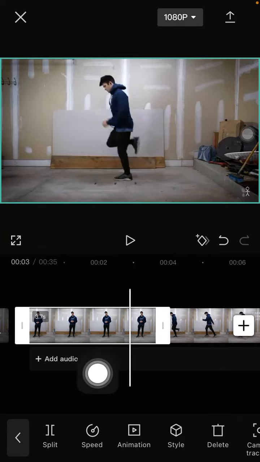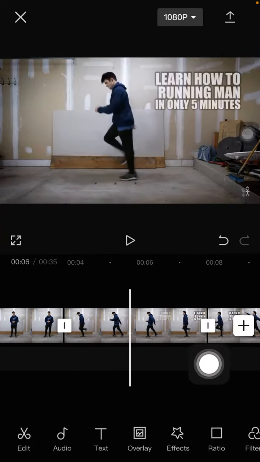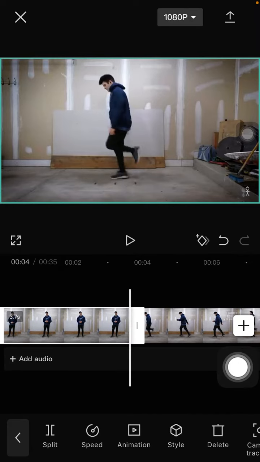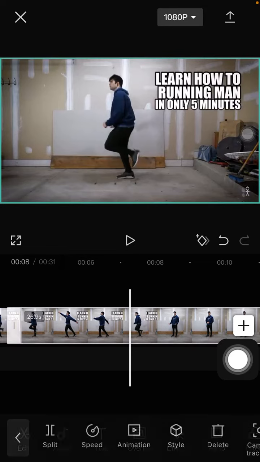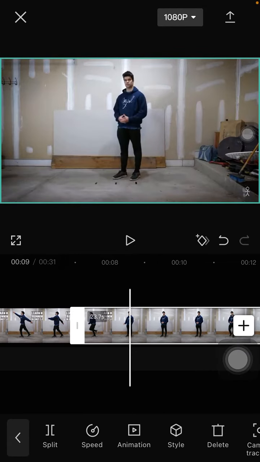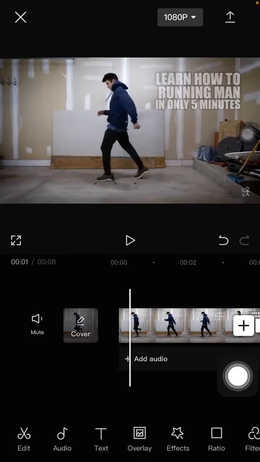And to remove the part, you can select the clip and then select delete. Okay, you can cut again, remove. So that's it.